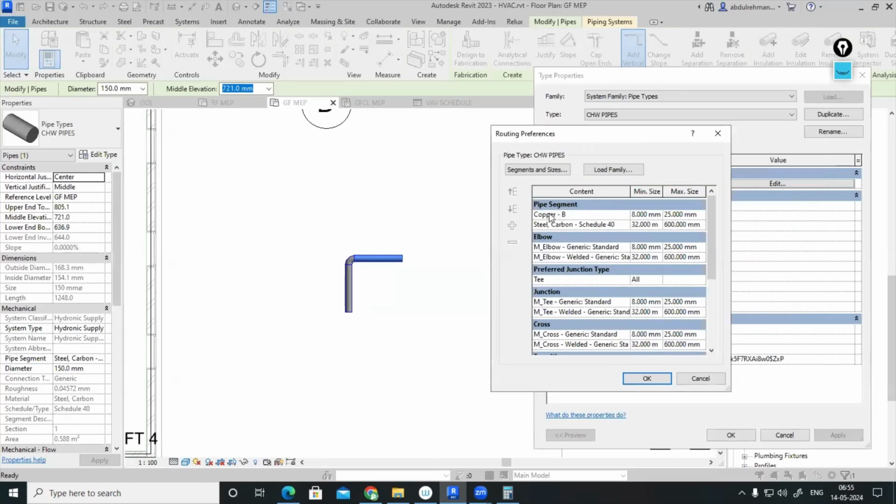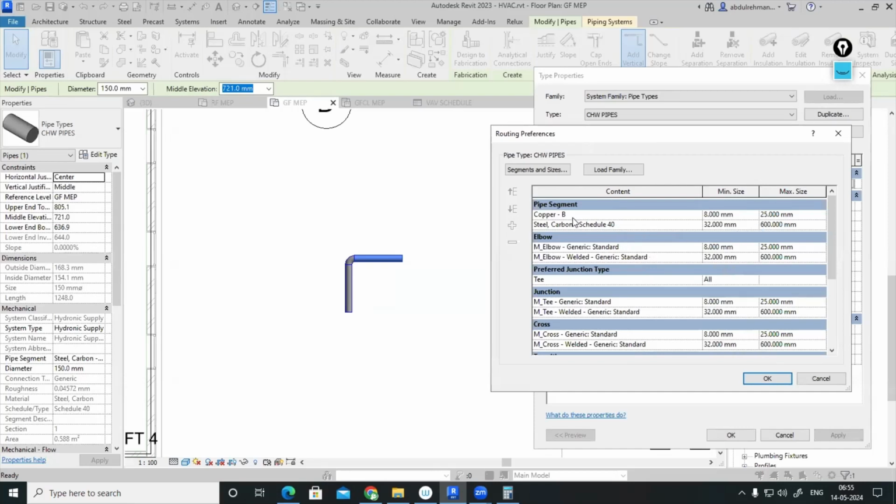But here you can see under the pipe segment, first material is copper only. For example, 8 mm to 25 mm, that is copper. 32 mm to 600 mm, that is carbon steel. But anyhow, first pipe material I'll be selecting schedule 40 carbon steel. Minimum size 50 mm. 15 mm to 50 mm, that should be carbon steel only.